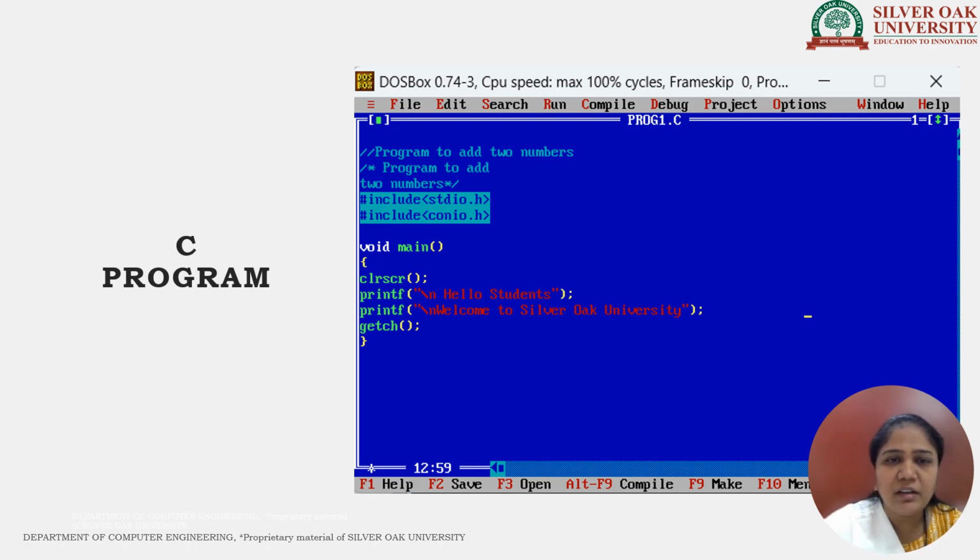After that I have written printf. The printf statement is used to print data. Whatever we write inside the printf statement within the double quotation marks will be displayed on our output screen. So I have written: hello students and welcome to the Silver Rock University. These two statements will be printed on my screen, and after that there is a getch.